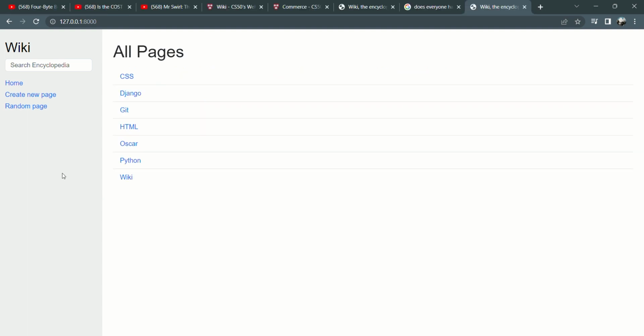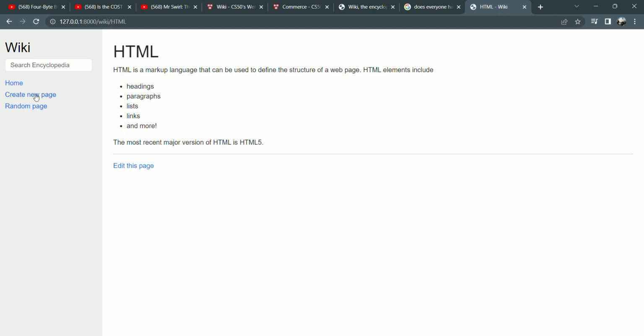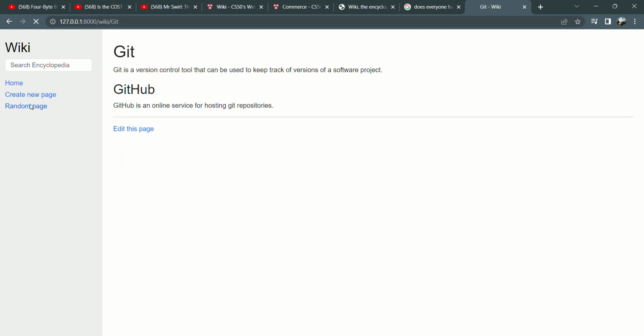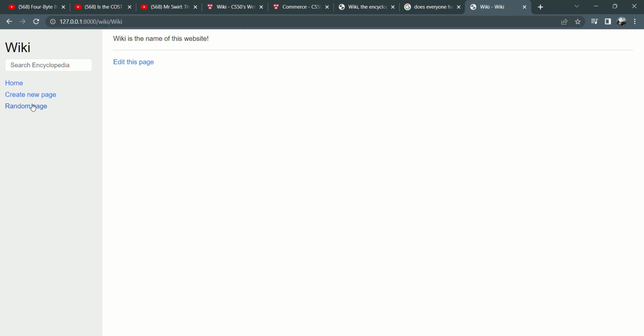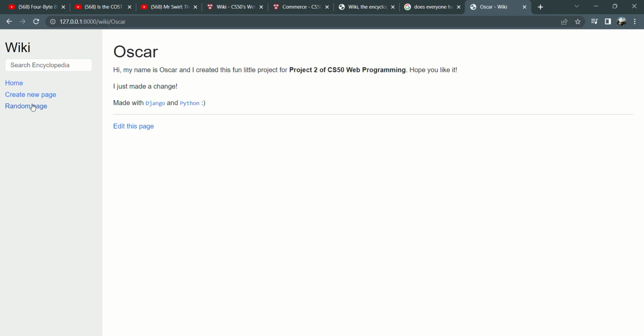Moving on to the sixth point, random page. Clicking on random page in the sidebar should take us to a random entry page already in the encyclopedia. So let's try clicking on it. We can be redirected to HTML randomly, then get Oscar, Wiki, back to Oscar again, and so on.